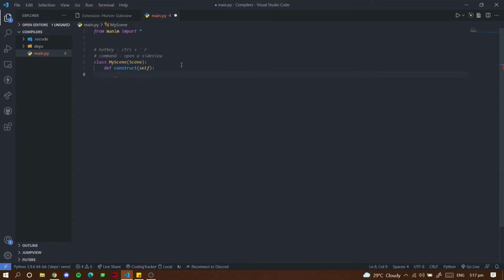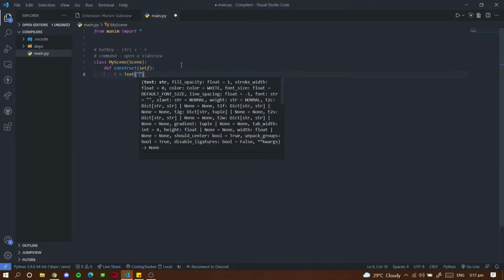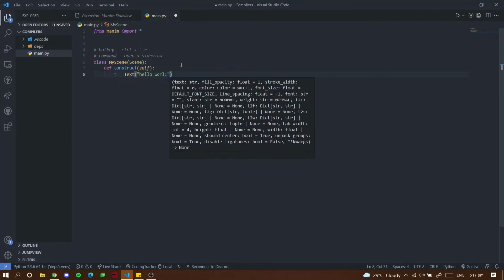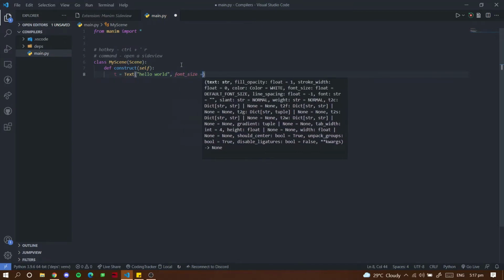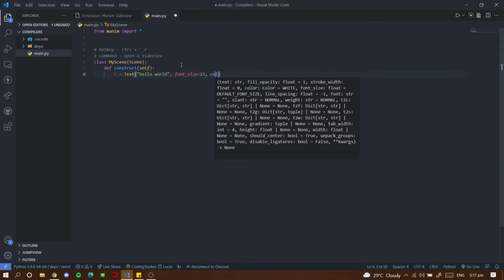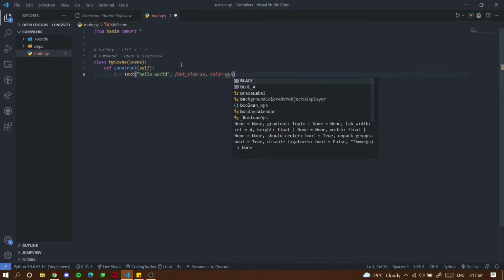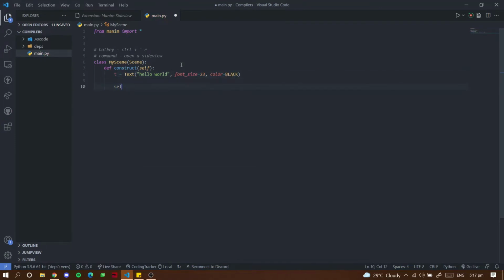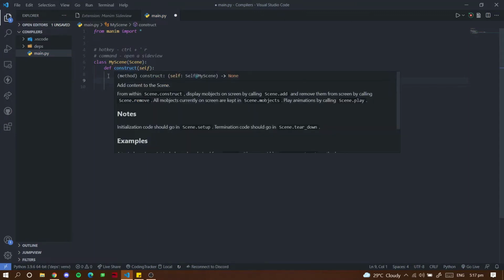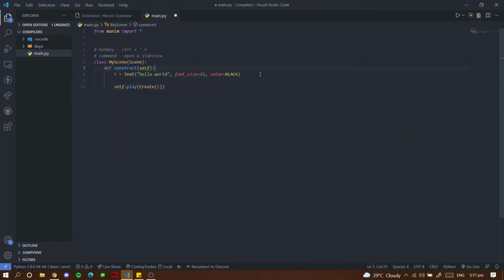You press self, and then let's try a little hello world, and we'll have font size of 23, color black, so why not? And then we'll play this using the create animation. Now what these are basically, it plays an animation of this text being created fragment by fragment. It's very entertaining to look at. Now, okay, this is pretty much ready.